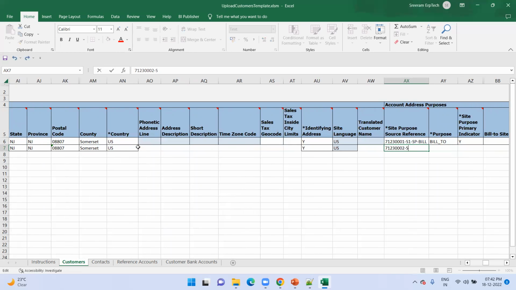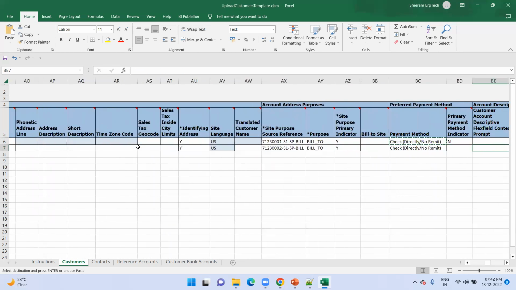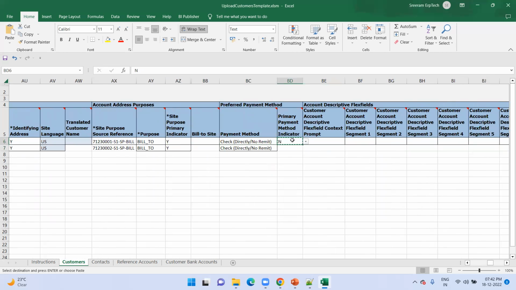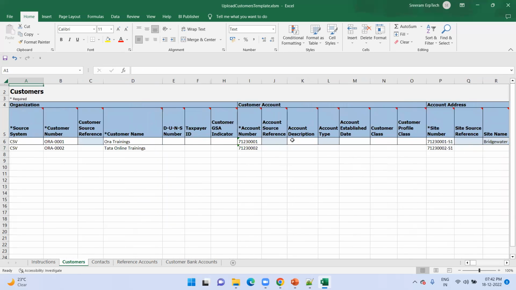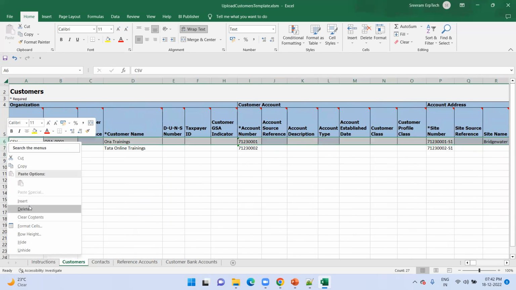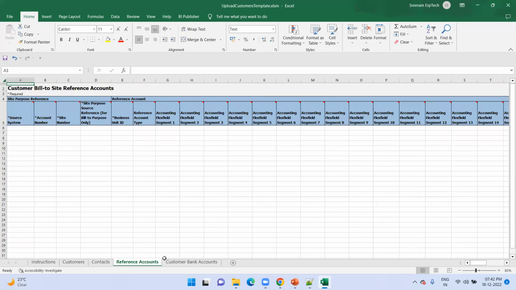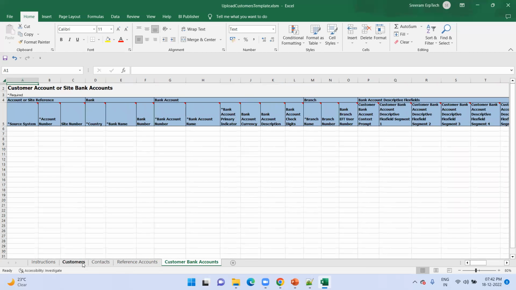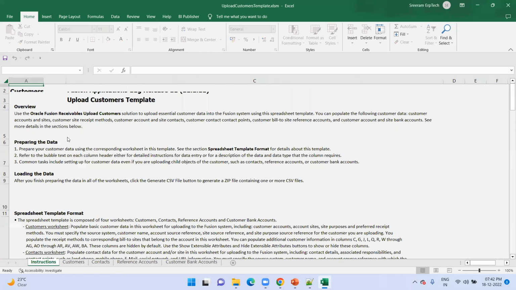I'll go with site one, site purpose reference, and bill to. I'll just say this payment method. If you want to mention some DFF values, you can mention them, and the remaining you can ignore. Now this is all about the first sheet. I'll remove the existing data, and this is my information for the customer. The other sheets like contacts, reference account, and customer bank account, I'm not concentrating on as of now. We'll only understand the first sheet for now. I'll click on generate CSV file.